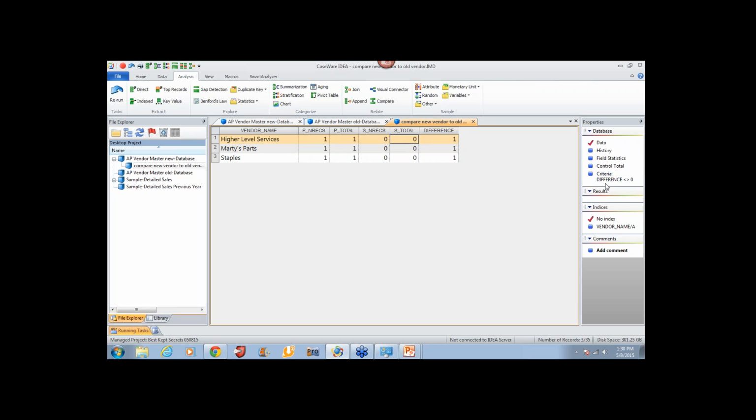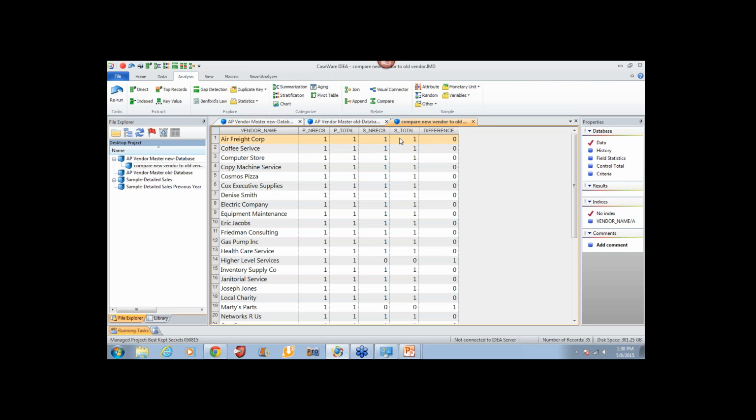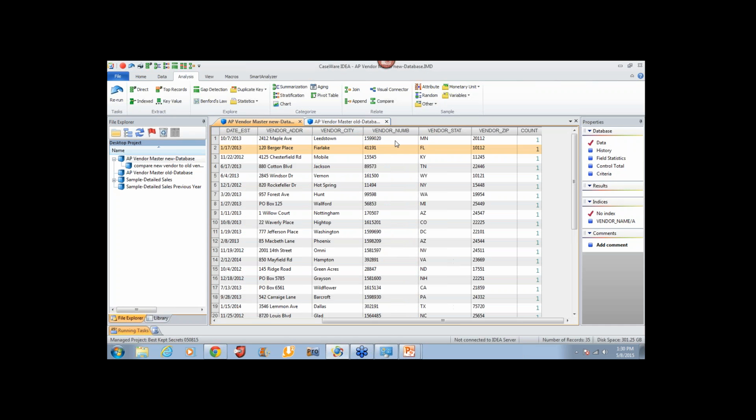So that concept, it's simple, but if you try to compare files that don't have a numeric, consider just adding a count field.